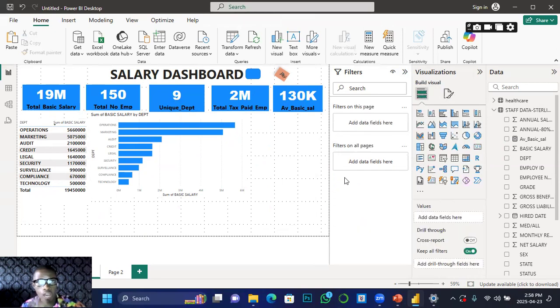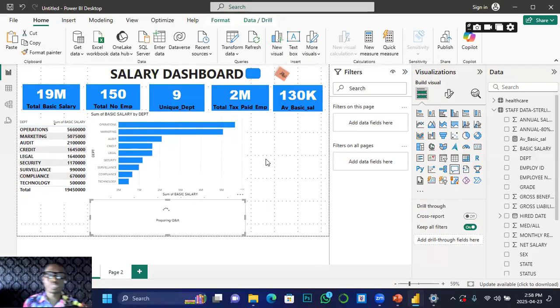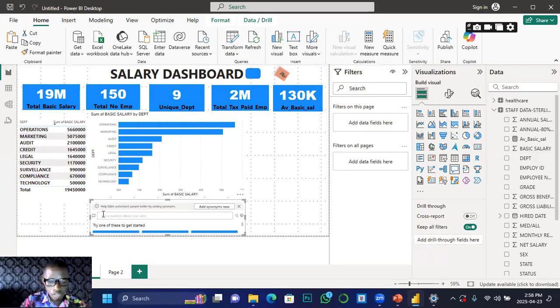Now, I want the Q&A to calculate the total basic salary for only May. Total basic salary for only May. I want to also output that. It's one of the insights I want to present. Total basic salary for male gender. So I have it here.